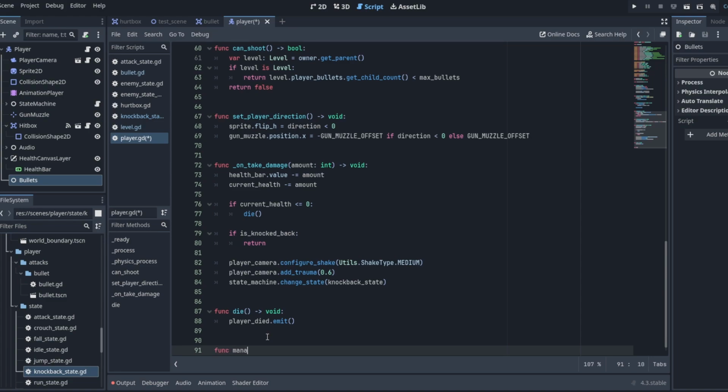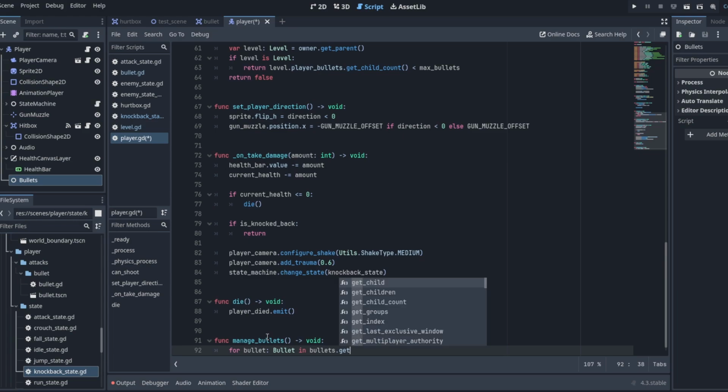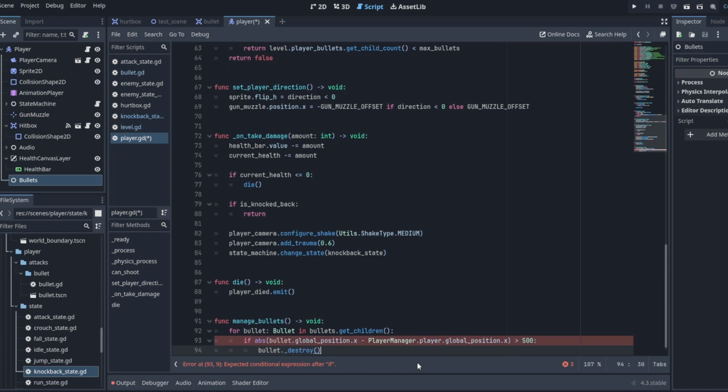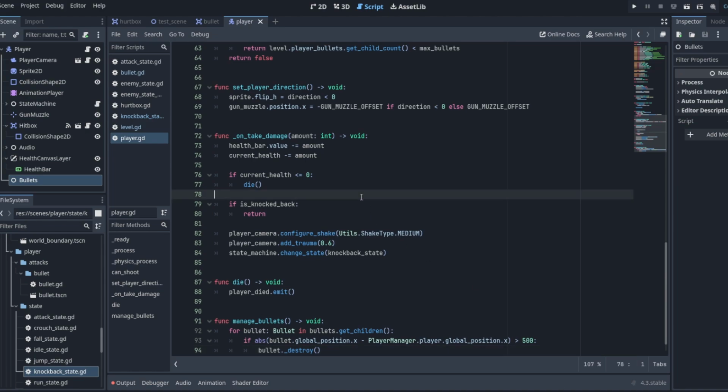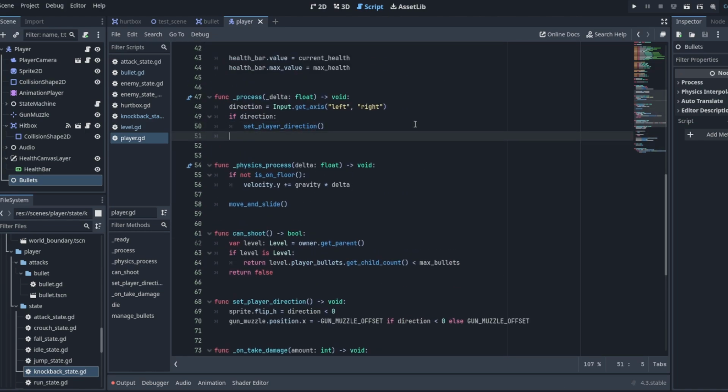So we want to make a method called manage bullets. And in here, this is the same thing that was in our test scene. Get children, and then I'm just going to copy and paste this in. Then we just make sure that we destroy them after they reach a certain distance if they don't hit an enemy. Now we need to go into our process, and we need to actually call this method, so manage our bullets.